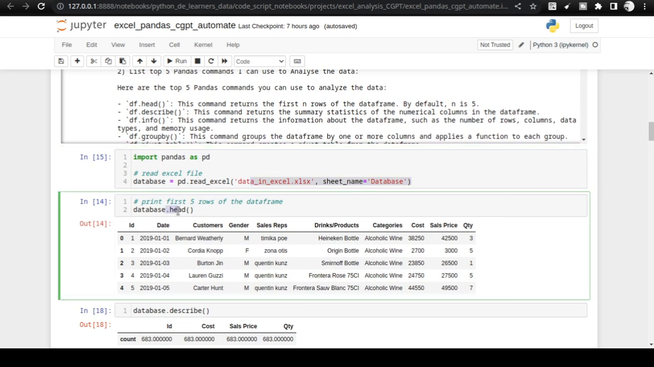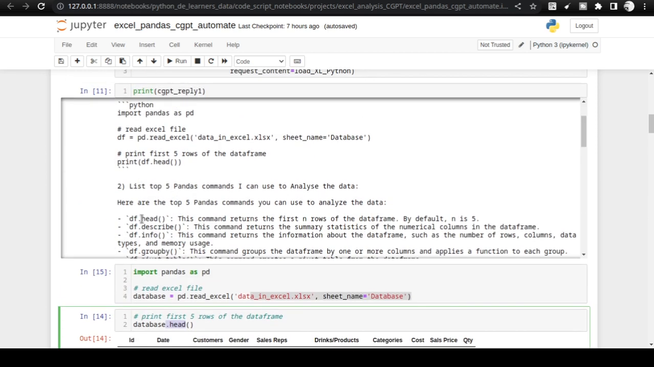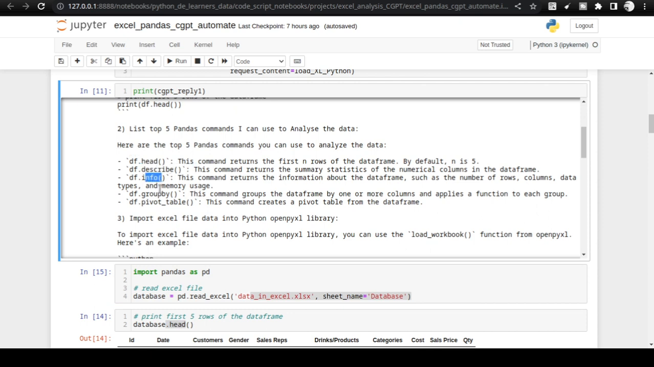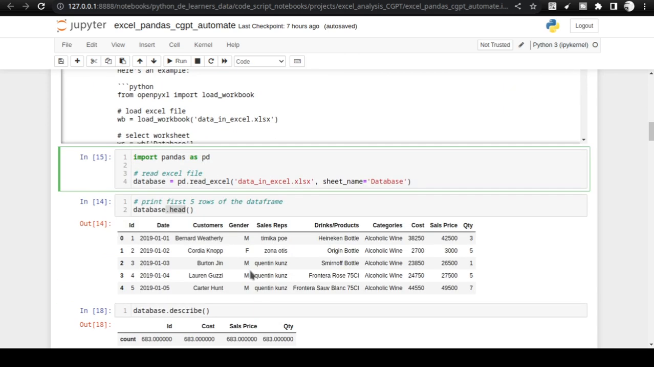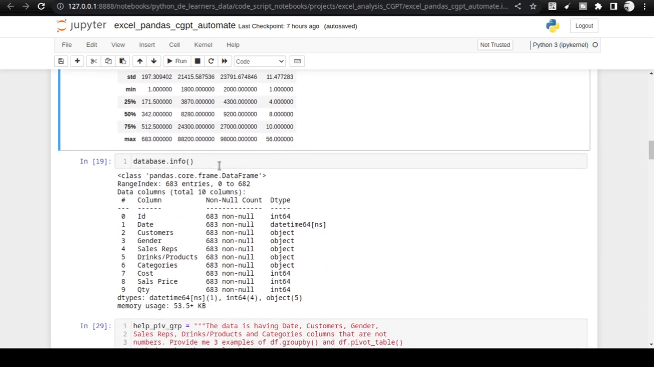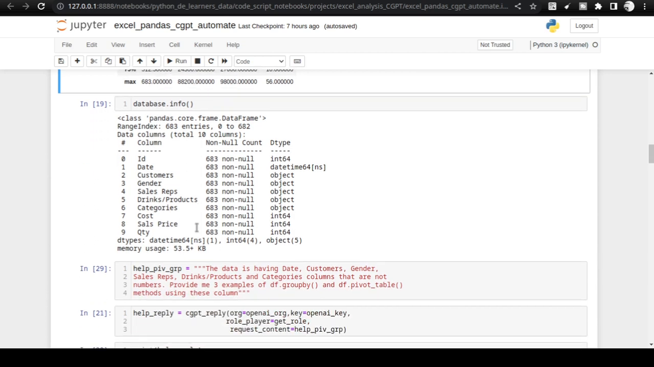By using database.head, you can see the output here, and you can see the top 5 commands that we can use to analyze the data. First is head, second is describe, third is info, then groupby, and pivot_table. All these things we are going to try now. Describe gives statistical information. Head gives the first 5 or 6 rows of the data, and info provides information on each and every column. So all these provide lots of information about the data set. That is the power of pandas.